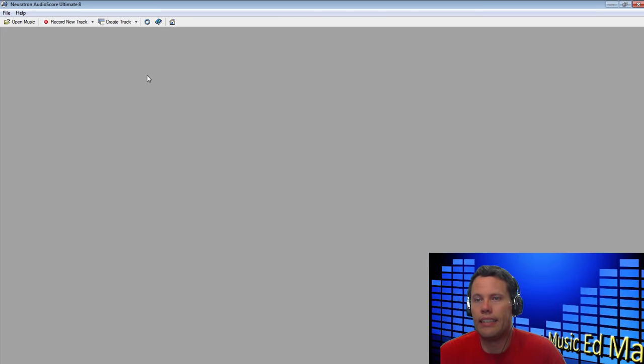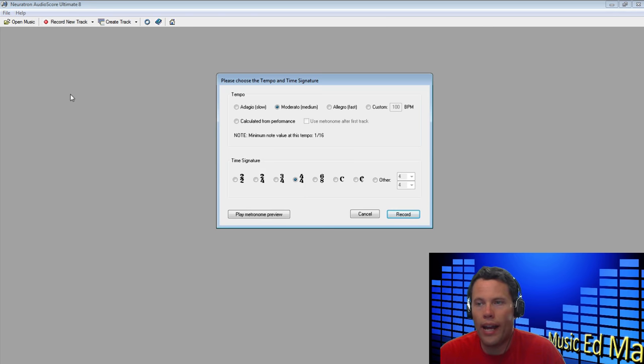This is the AudioScore interface here when you first start it up. Not much going on here until we tell it to record a new track. All right. First thing I'm going to do, I've already got this set up the way I want it. I'm going to pick a medium tempo. If I want to, it can calculate it from the performance, but I find this to be a little bit more accurate. So moderato, medium tempo. I can set a custom if I want to over there. Standard 4/4 time, I'm going to be playing something really simple today just to show you what's going on.